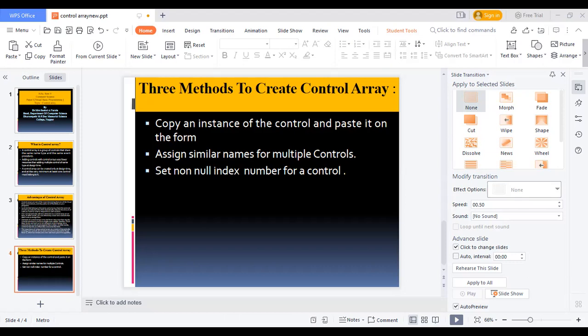Now you can check the name property of the control label 1. You can see the name of label 1 is Label1. Then click on the other label and see the name property of label 2 as Label2. At the initial level, when you take a control on the form, the name property of each control is different. But whenever you are trying to create a control array, you must set the same name property for the different controls. So let's see it.